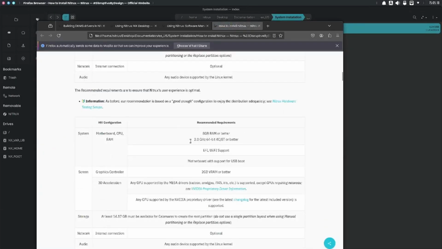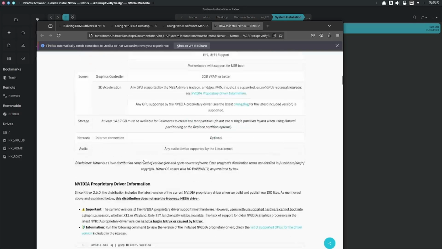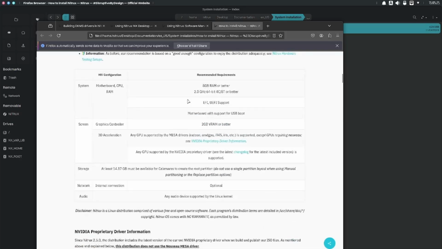Here you can see the system requirements for you to install Nitrux OS on your system. So if your system matches any of this, you can install it. It should have a minimum of 8 GB RAM and a 2 GHz 64-bit processor. It should have EFI and UEFI support. The motherboard should support USB boot. The screen should have 2 GB video RAM or better. It should have 3D acceleration support. Any GPU supported by the Mesa drivers. These are the GPUs supported by Mesa drivers. Any GPU supported by the NVIDIA proprietary driver.